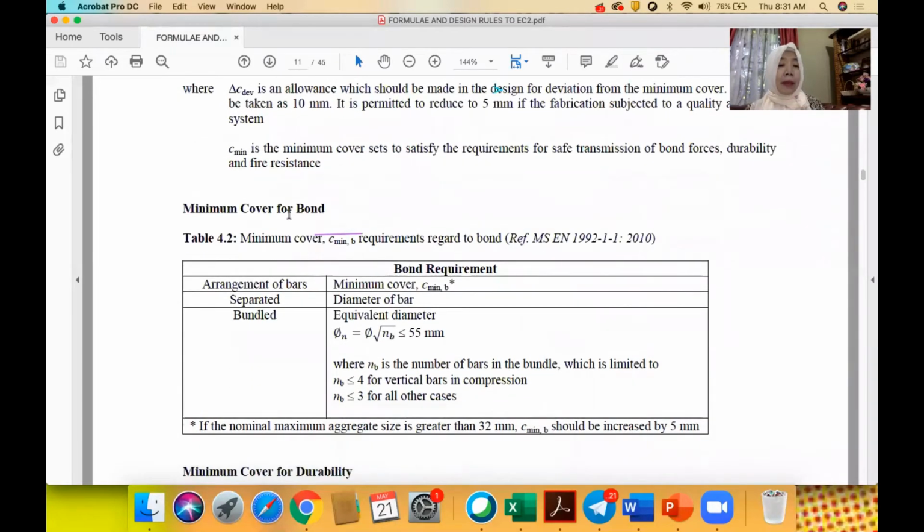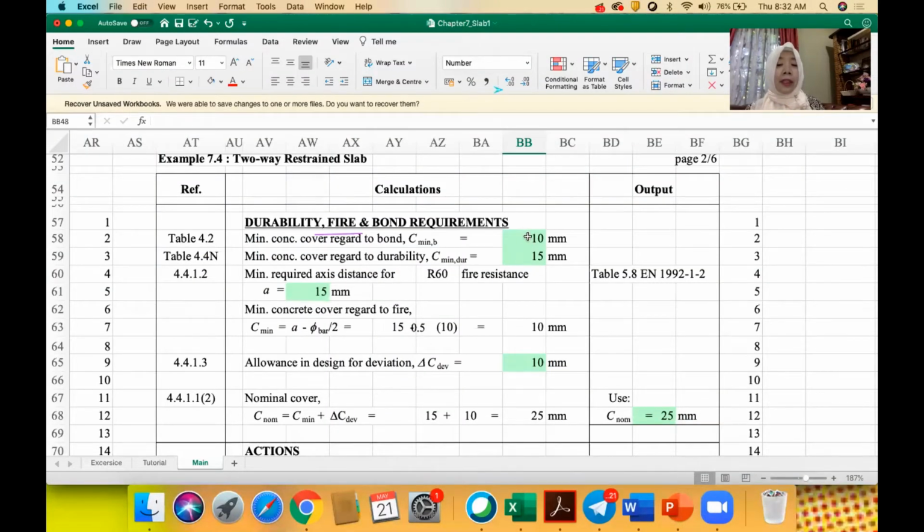Guideline here: the minimum cover for bond, if it is separated, must be equal to the diameter. If in a bundle, for example in the beam, we need to consider whether you want to arrange the bundle. But for the slab it will be arranged in separated ways. Therefore it must be equal to the diameter of the steel.